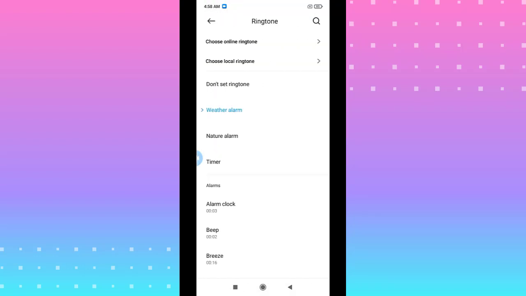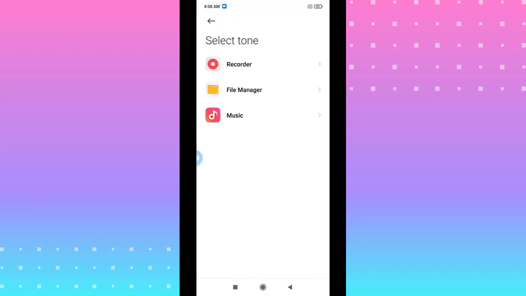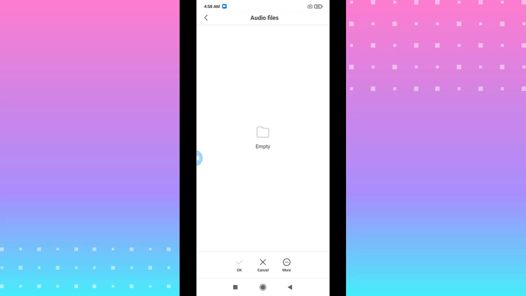From there you can choose your online ringtone or you can choose a local ringtone. You can choose the local ringtone and use it from the file manager in your local storage. I don't have any audio files. If you have, you choose it here and hit OK at the bottom left. After that, you click OK.